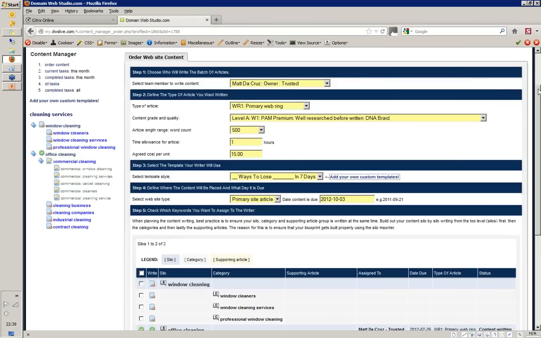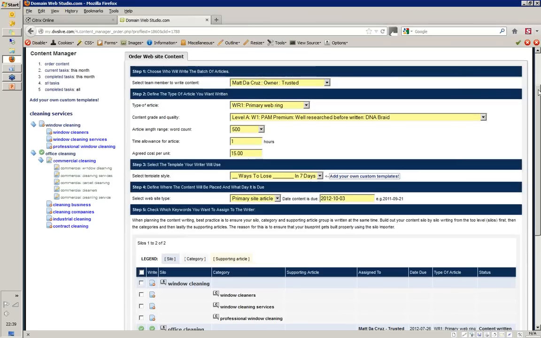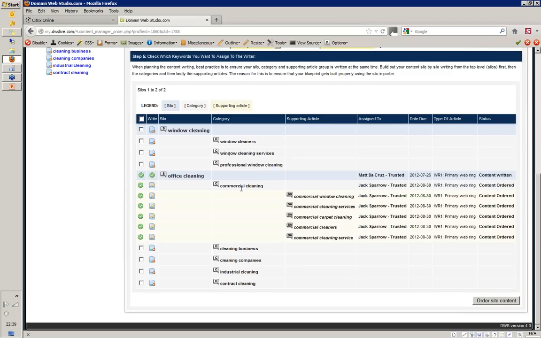So as we start ordering content, this little grid just shows us our silo structure again. And then it shows us who the content is assigned to, when it's due, what type of content, and whether it's written or not, whether it's been ordered. And we can actually see what's going on over here. So it's very, very simple to use.